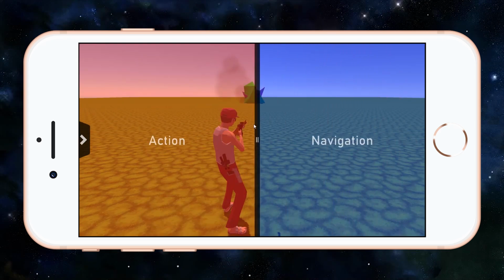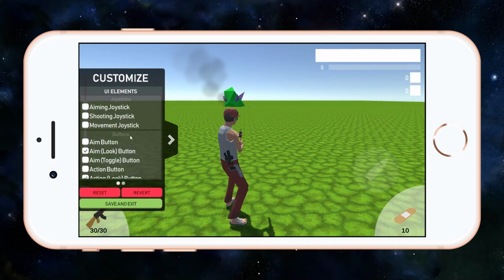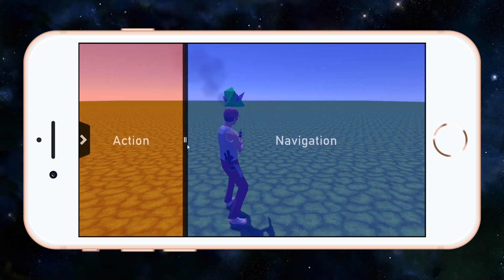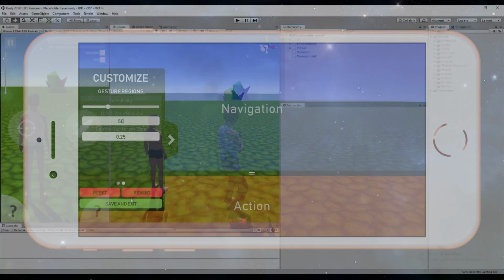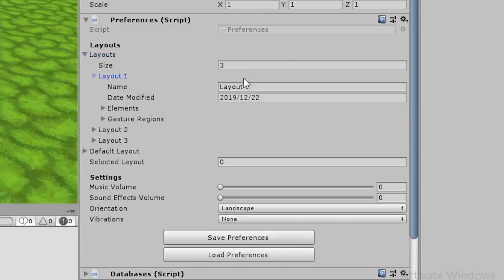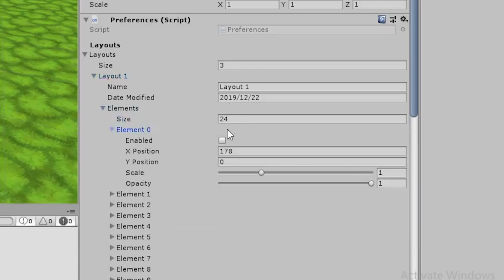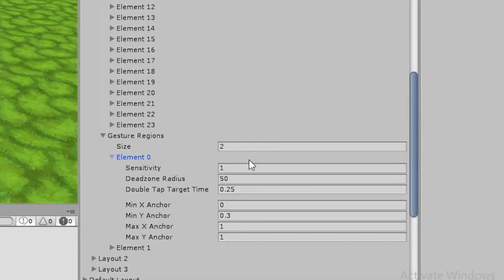Adding the ability to now save these gesture regions was a breeze because of the way I had already implemented this system for the customizable layouts. The 3 layouts are stored as preferences, and in each of these layouts, the name, date modified, UI elements, and gesture regions are stored. By customizing an element or the properties of a gesture region, you are changing these values, which together make up each layout.